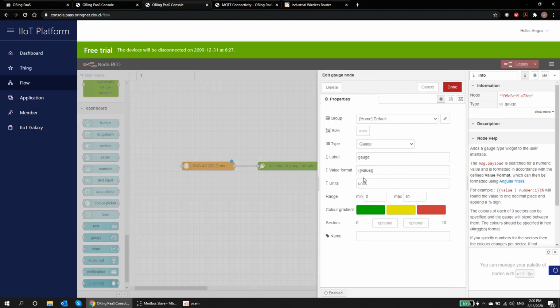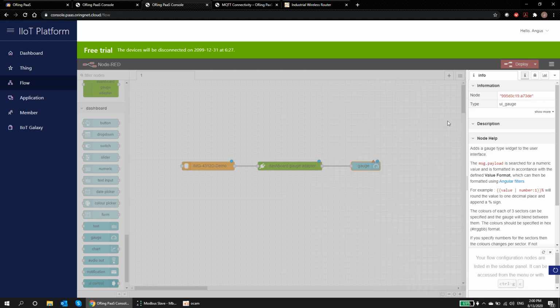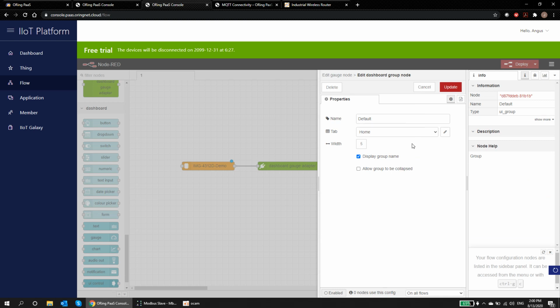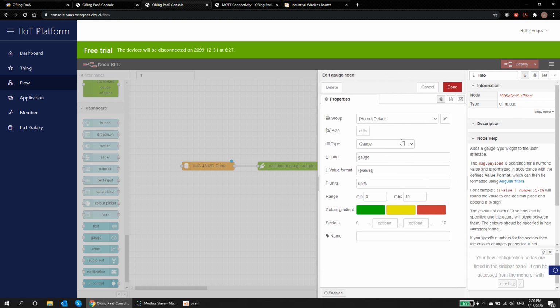And we can add some settings for the gauge. So here you can specify to which group it belongs, so later how it will be grouped on the dashboard. Let's make it default and home. You can specify the size, you can specify the type, for example, gauge, donut, compass, level. Let's keep it gauge. We can specify a label. Maybe let's add temperature, value format, units. Let's make it C as Celsius degrees.